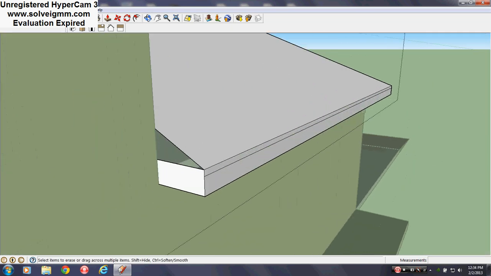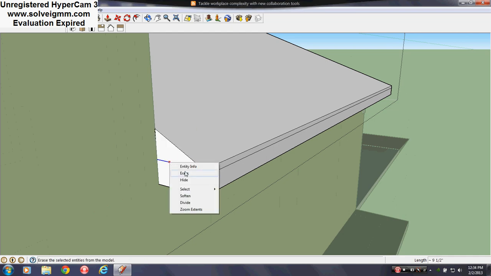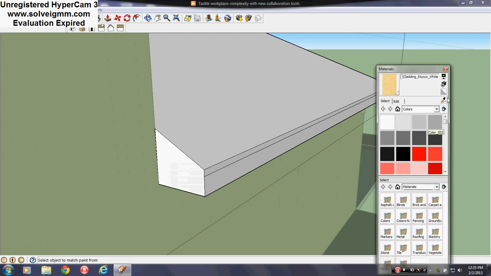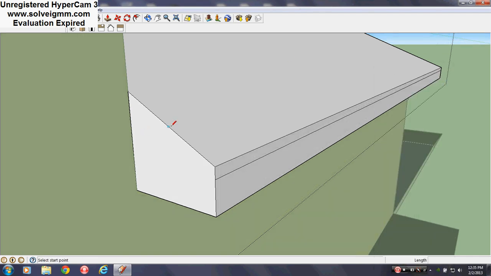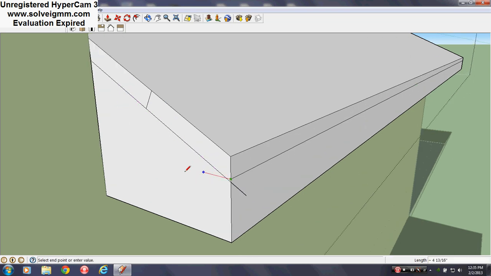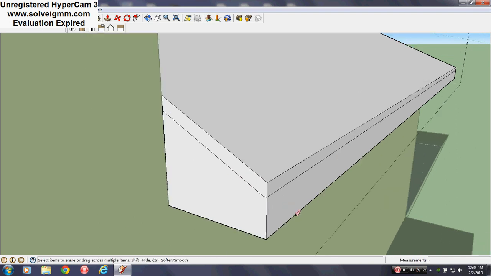Again, just more reconciliation. And also make sure this is the color of the eave itself. In case you forgot what the color was, just go to the eyedropper tool. Then, oh, come on, computer likes to freeze. Don't you just love that when you're recording and that happens?